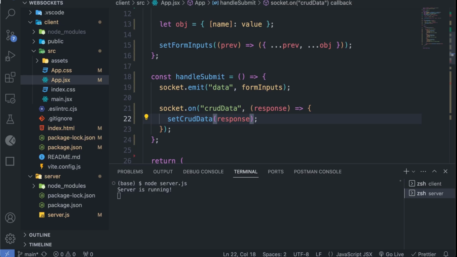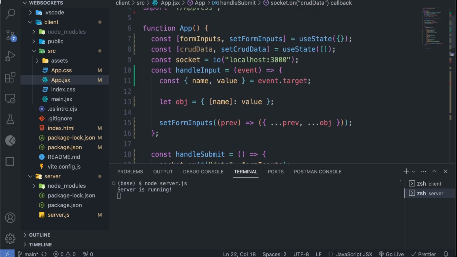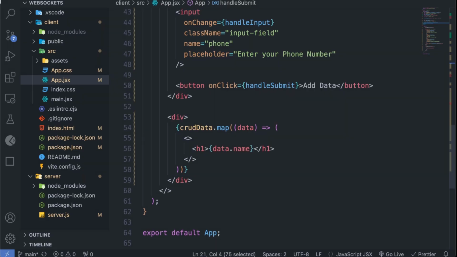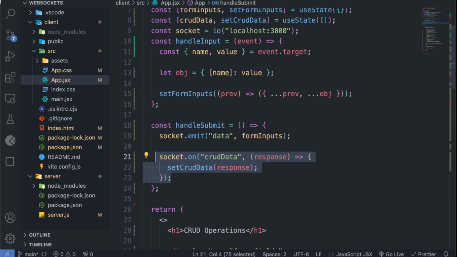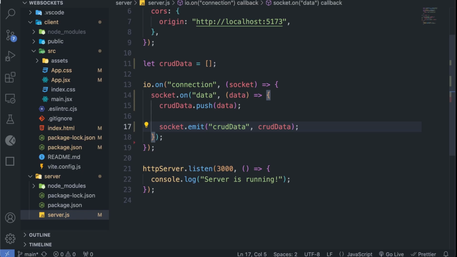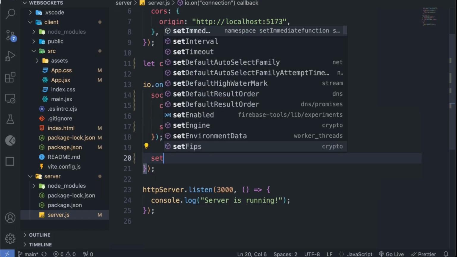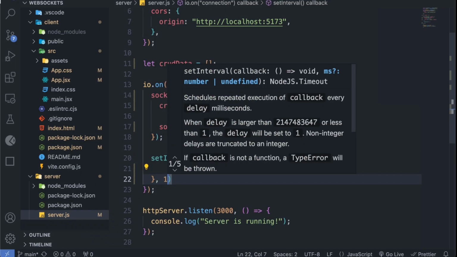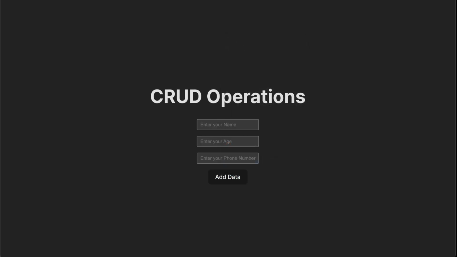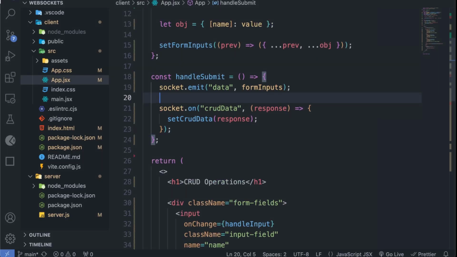Now just set it in the set CRUD data, and we need to map through it here. So after the input fields and the button, but the thing is we are seeing nothing here. That is because we only set the data when we submit the form. Now to get data periodically at some interval, we can just set that interval. Set interval with 1000 milliseconds or 1 second of interval, and then just emit the CRUD data on every 1 second. Save.